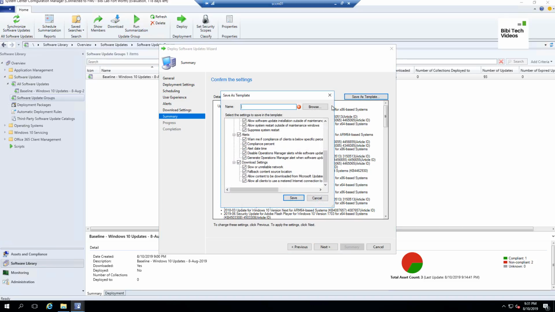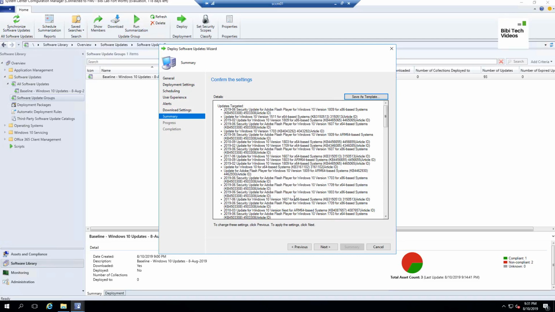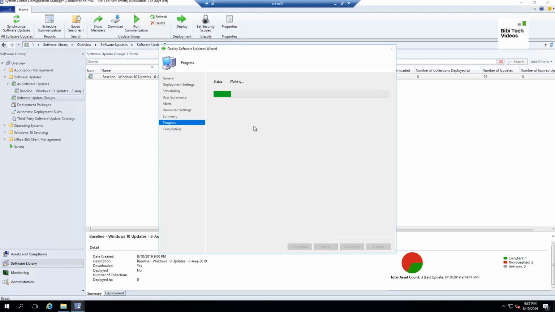So just do Save as Template and maybe call it baseline default. Click save. So now in the future when you're going to do it, which I'll show you shortly when we do the production one, we could quickly use that one. Click next.